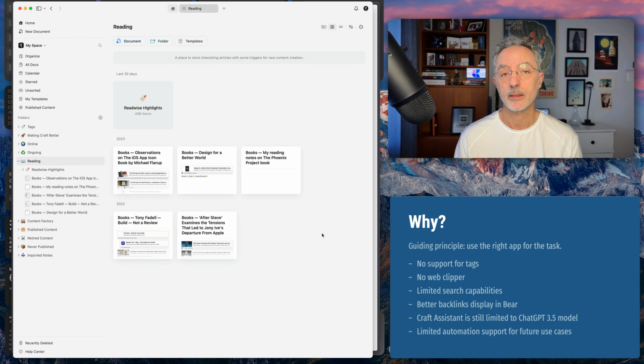Also, the Craft Assistant is built on ChatGPT 3.5, which is nice, but there are better tools or better models that you can use to summarize reading articles and store the summary inside the article. And I think I found a better way to summarize articles, which I will show you in a minute.